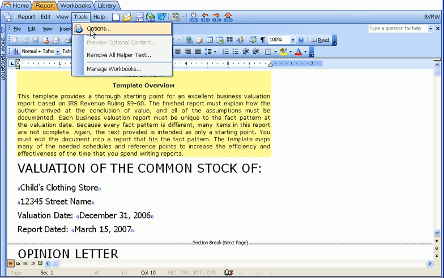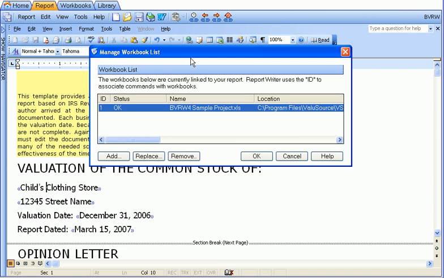Under the Tools menu, you have Options, which lets you select the program options. Preview Optional Content is only available if you're editing a template. Remove All Helper Text will actually take the helper text out of the document. Once you do this, you can no longer retrieve it. Manage Workbooks allows you to manage all the workbooks associated with the report. You can have one or more Excel files that you link to from the written report, and this dialog will allow you to manage those workbooks.